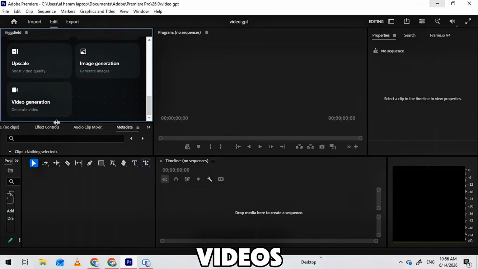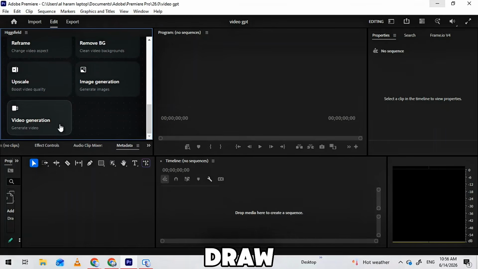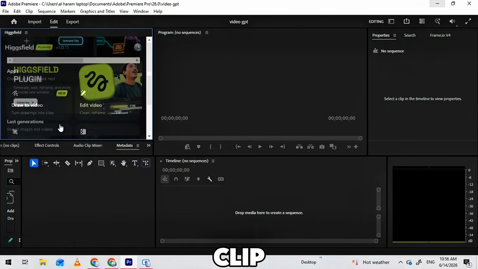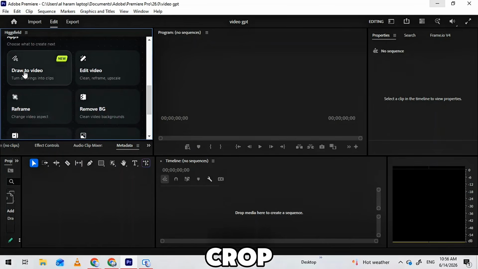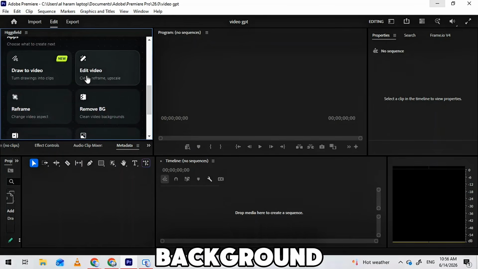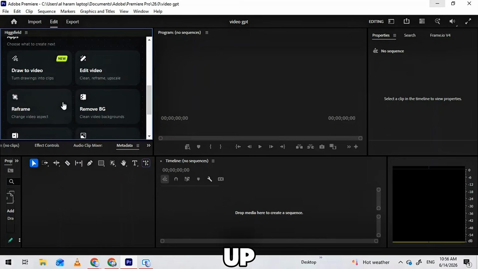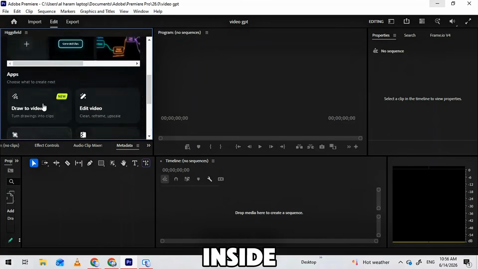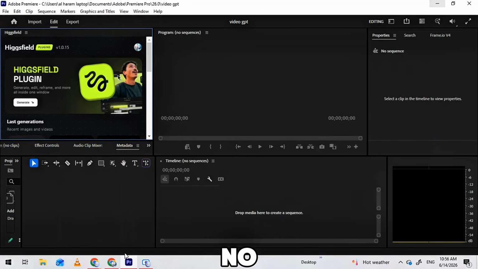Generate for making videos and images from a text prompt. Draw to edit for sketching changes right onto a clip. Edit video. Reframe to crop to any aspect ratio. Remove background. And upscale to push your footage up to 4K. All of it right inside Premiere, no other tools, no switching apps.